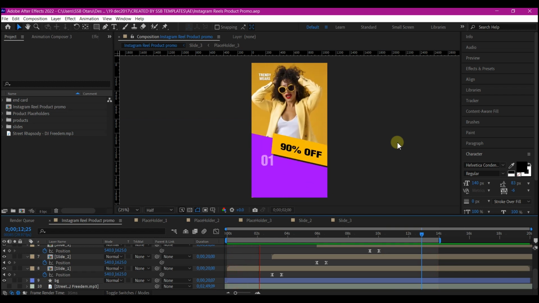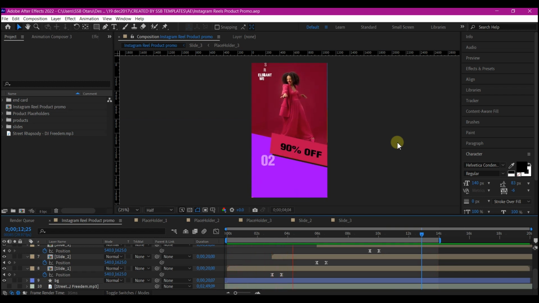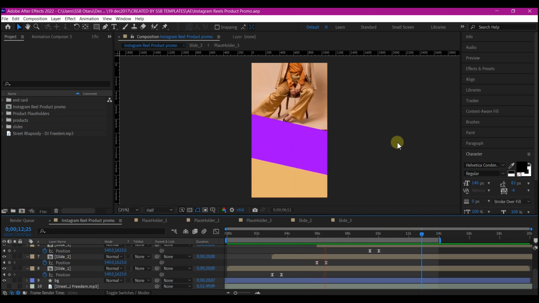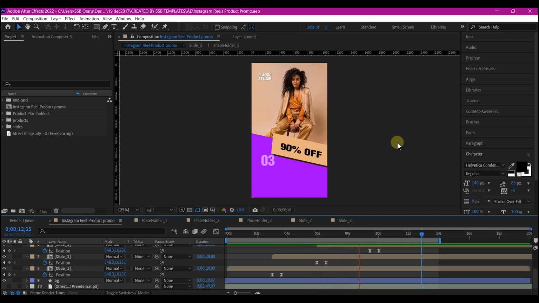If you require more slides, just feel free to duplicate more slides and then replace the pictures or the products, and then also replace the text.